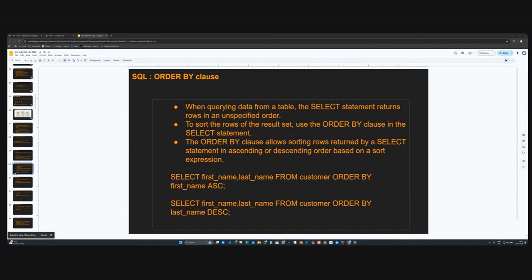To sort the rows of the result set, use the order by clause in the select statement. When do you use it? At the end. We'll see the syntax also, how to use the order by clause. The order by clause allows sorting rows returned by a select statement in either ascending or descending order based on a sort expression. So you can sort your data by ascending or descending.